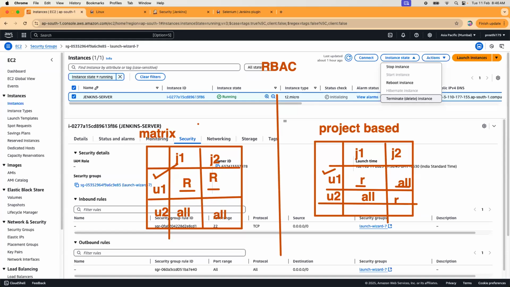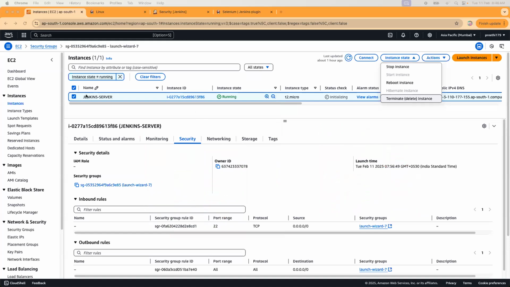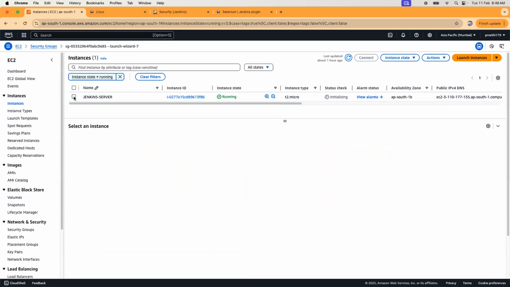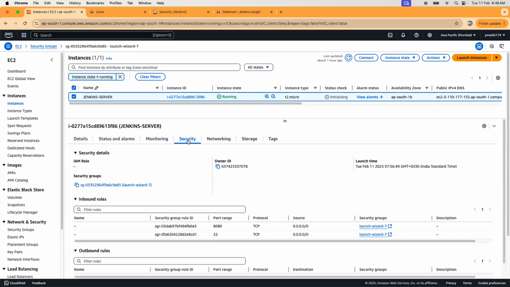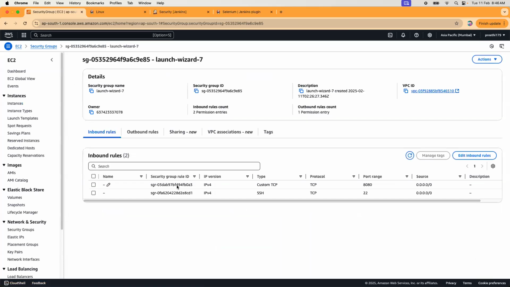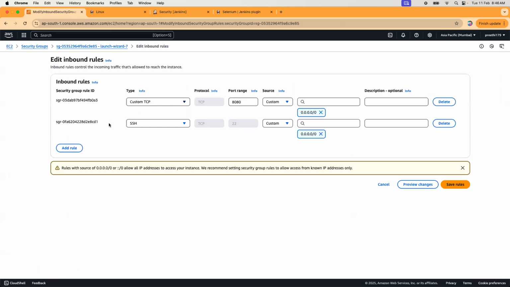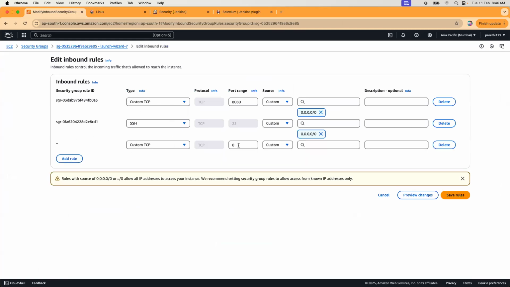Security inbound rule. Okay. This is your EC2 instance. When you select your instance, you will see all the details here. You should go to your security tab. Here you will see the security group. Click on this and you will see inbound and outbound rules. Go to inbound, edit the inbound, add rule. Here you have to add the port. That's how it's added, and save it.